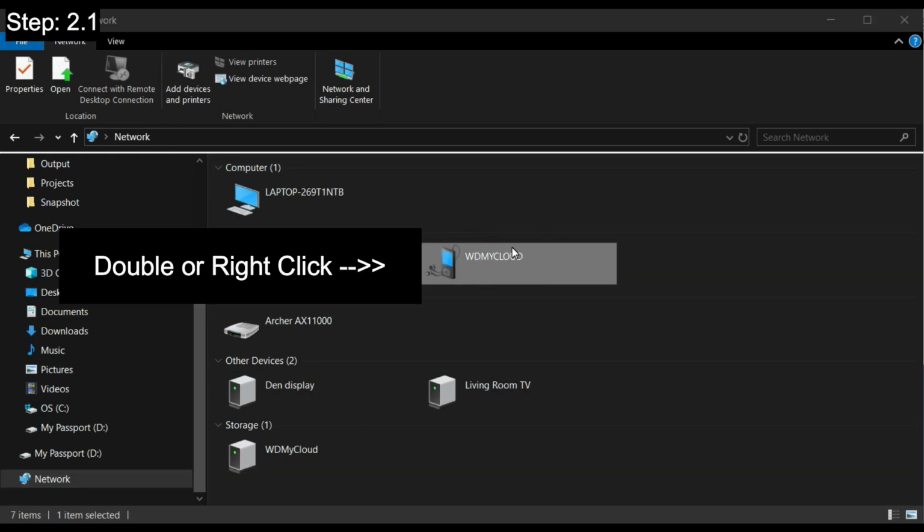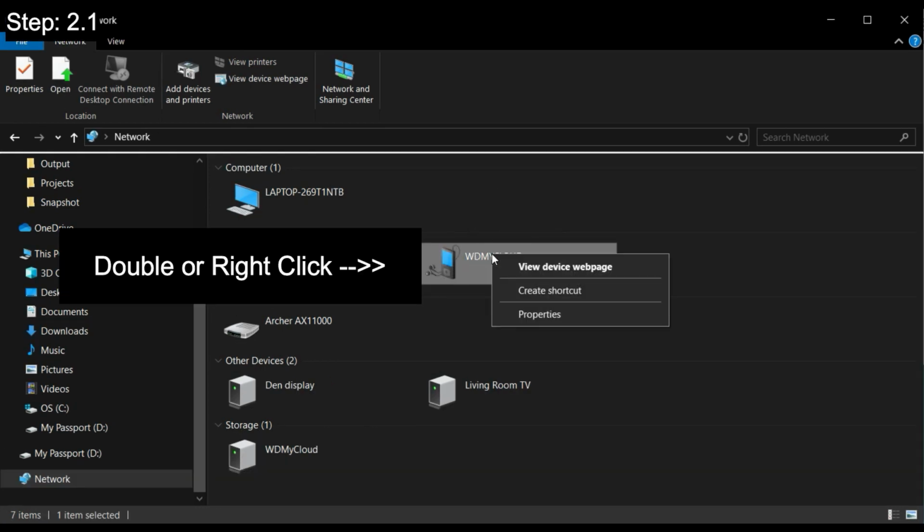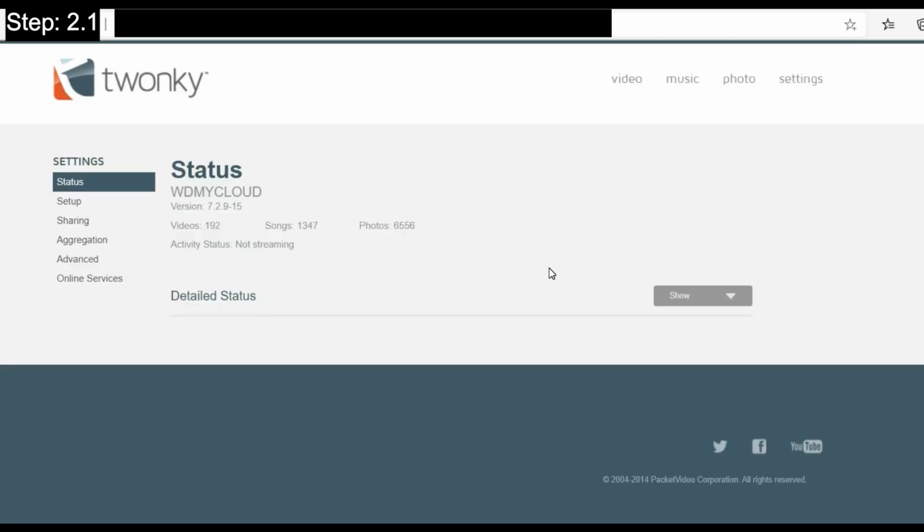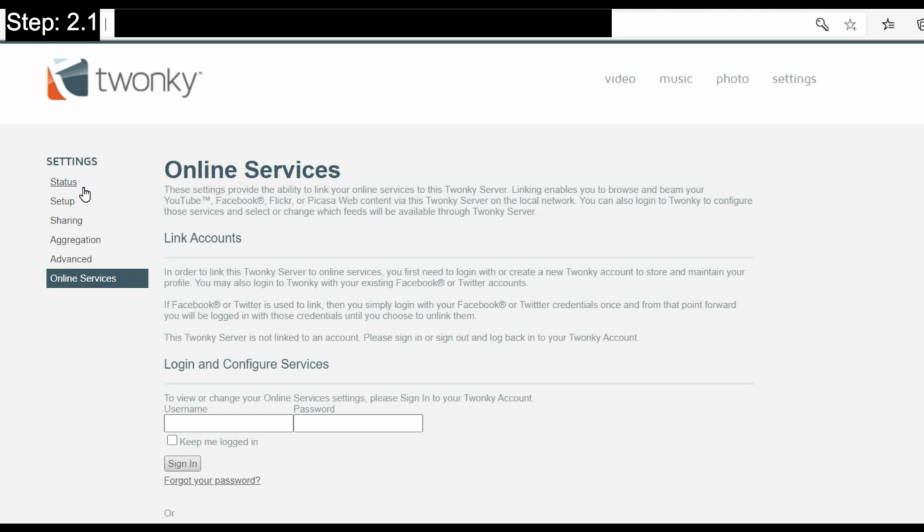Step 2.1, connect to your drive online through the Twonky server. If you can connect to it and see the folders on your drive, then you are all set for mapping. Here you can also set up a separate login and password to make it more private.